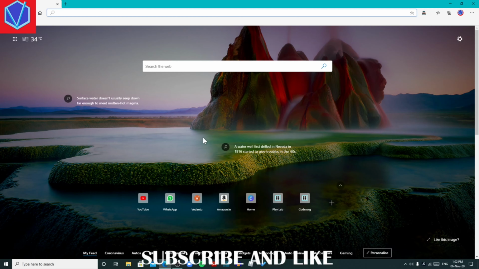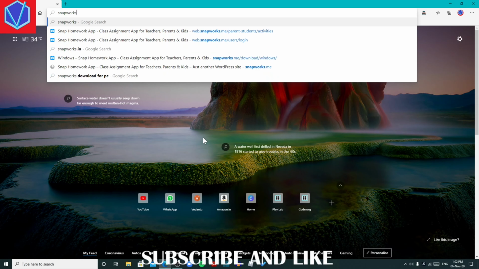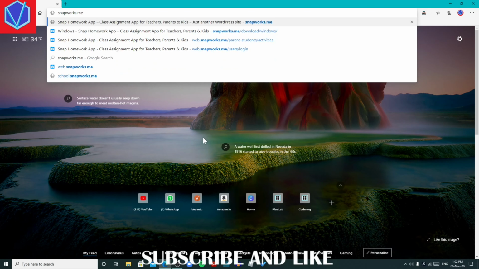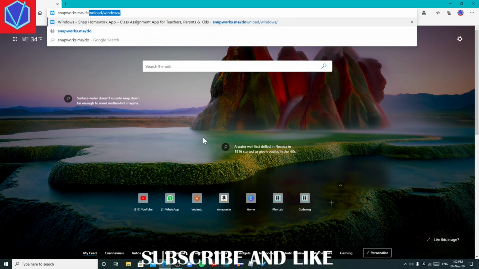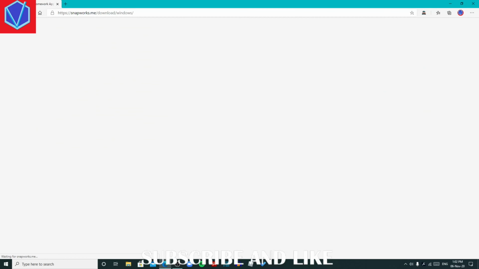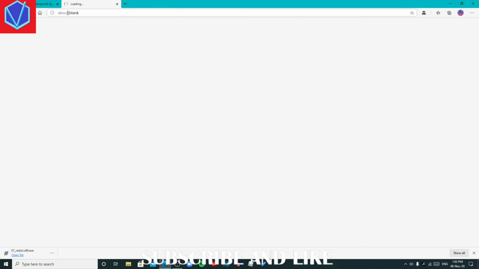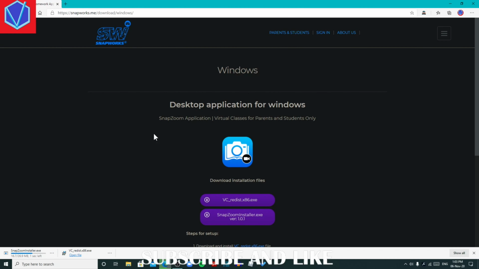PC. So first of all you need to go to snapworks.me slash download slash window slash. So I'll keep the link in the description. After it loads, click on VC Redis x86 to download it, and then of course download snap zoom installer.exe. After all that is installed, just wait for it.